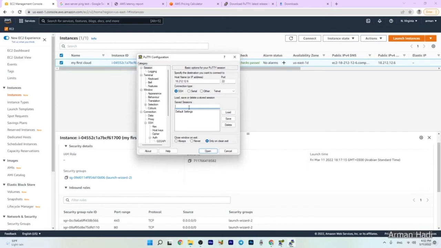And because each time you open the PuTTY, you should do this step again, that's why there's something called save session. So we can save our session. I will call it my first cloud and save it. So for the next time, just double click on the my first cloud and it will open the terminal for you.